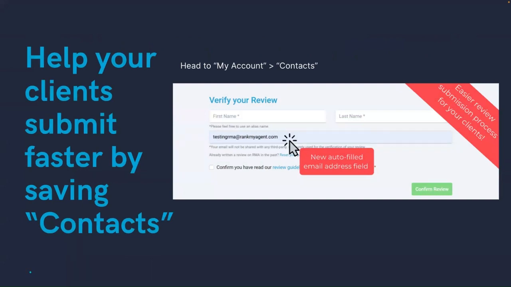So this is more about fast tracking. If you save the client as a contact, these fields will be pre-filled for you. So the first name, last name, email address. They can also change the name, by the way, if they like. So they can also change it to an alias if they want to, keep it private. They can do that as long as their email address is accurate.